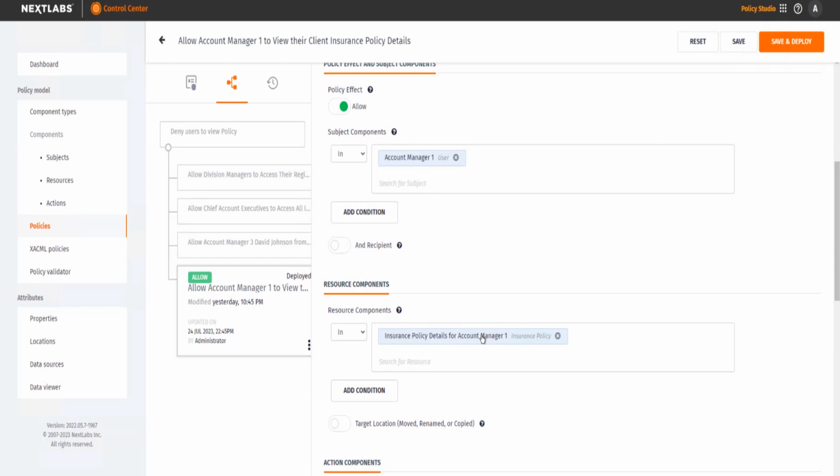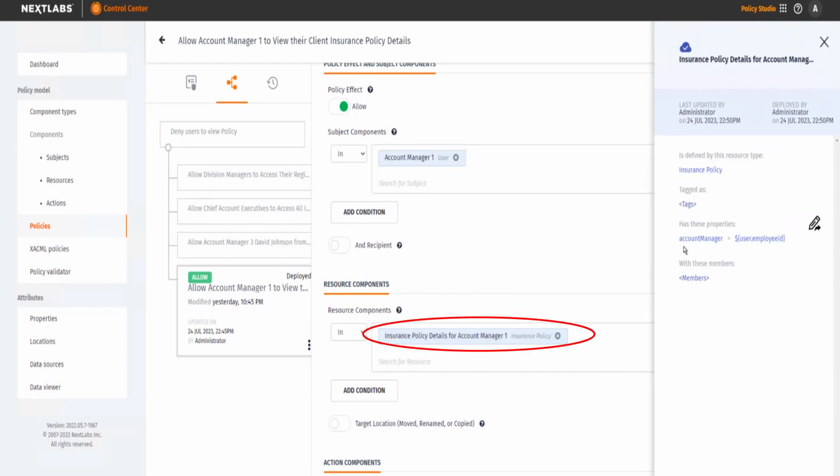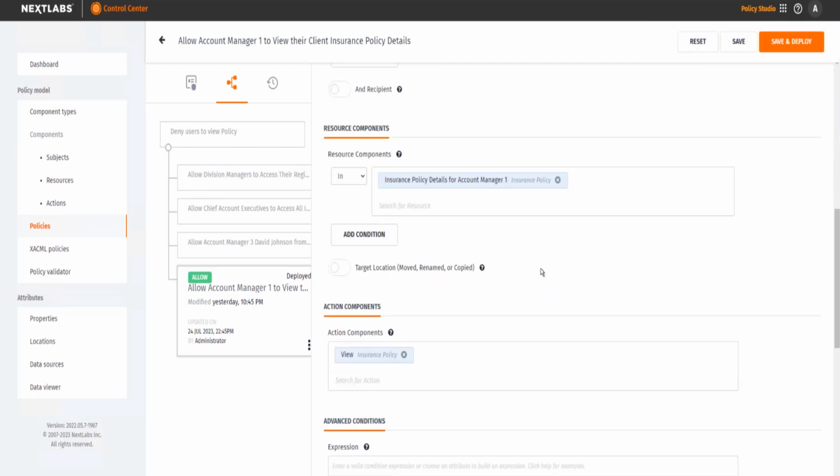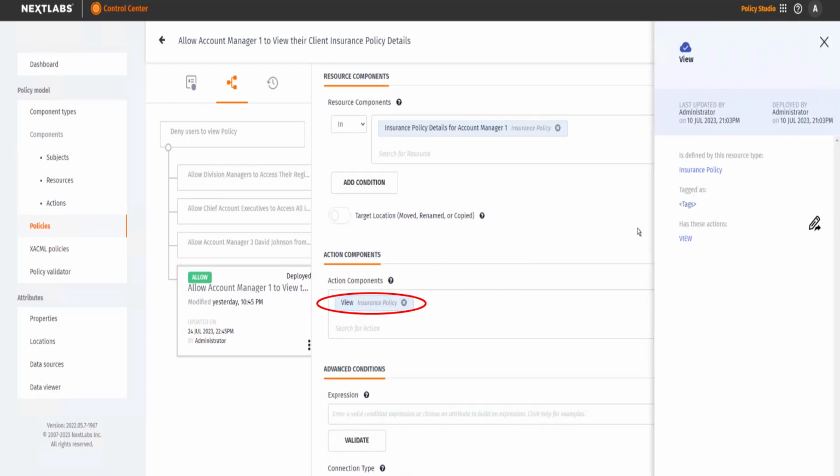Our resource component called Insurance Policy Details for Account Manager 1 has an attribute Account Manager equal to user's employee ID. This attribute will take the account manager's value from our CSV file and compare it to the employee ID from the user that is trying to access this account. And finally, our action component, view. This component dictates the action the subject is allowed to perform.